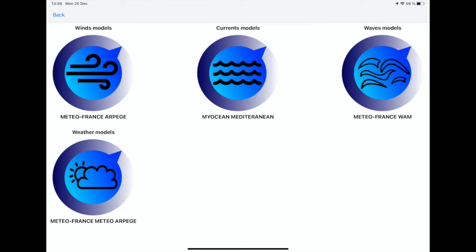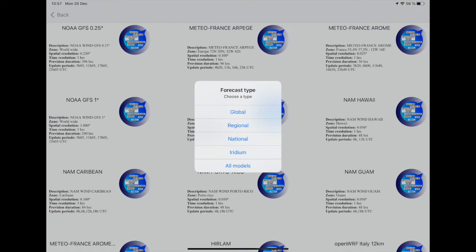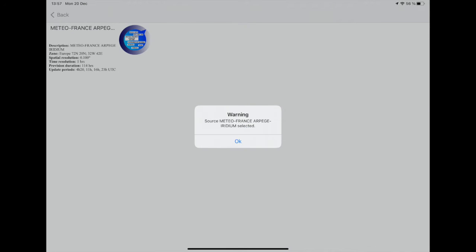Now I discover, of course, that I made a mistake on the source and I selected standard ARPEG instead of specially compressed for Iridium ARPEG. So I go back in the weather sources and I change my source to ARPEG Iridium.